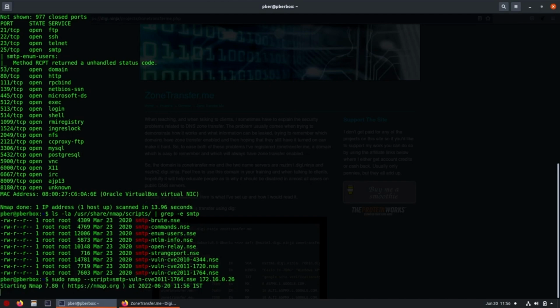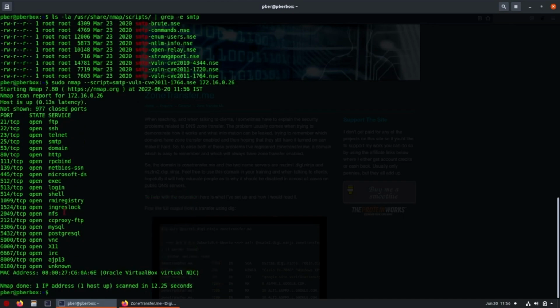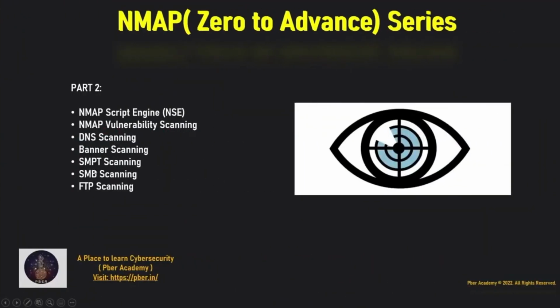If any CVE is present on this machine, then maybe this script will help us penetrate into it. Okay, so basically this script is returning nothing, meaning the vulnerability does not exist on this machine. That's why we're not getting any details. But I hope you got a good understanding of what these scripts do. Next we'll see SMB, Samba scanning.